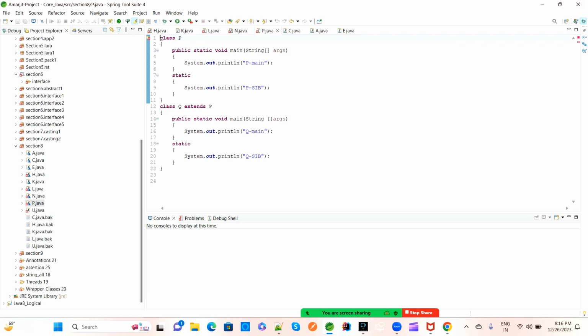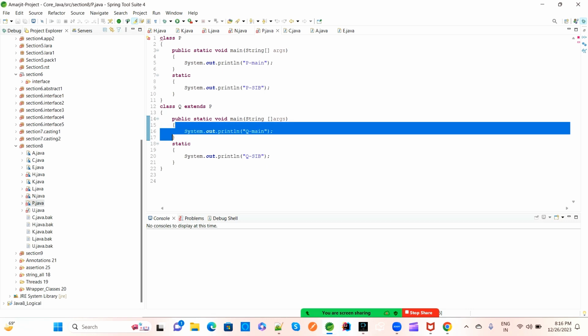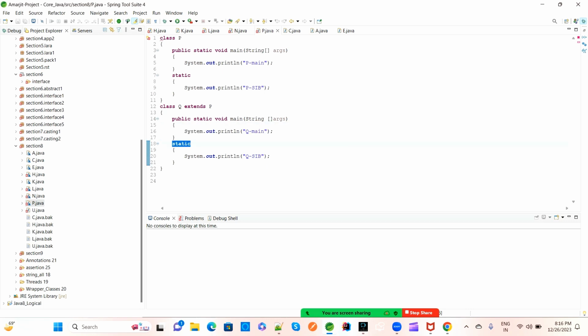In this P class we have a main method and a static block. Q is extending P, and Q also has a main method and a static block. A public static void main method won't be overridden, because once the classes are loaded, at that time it will be loaded.